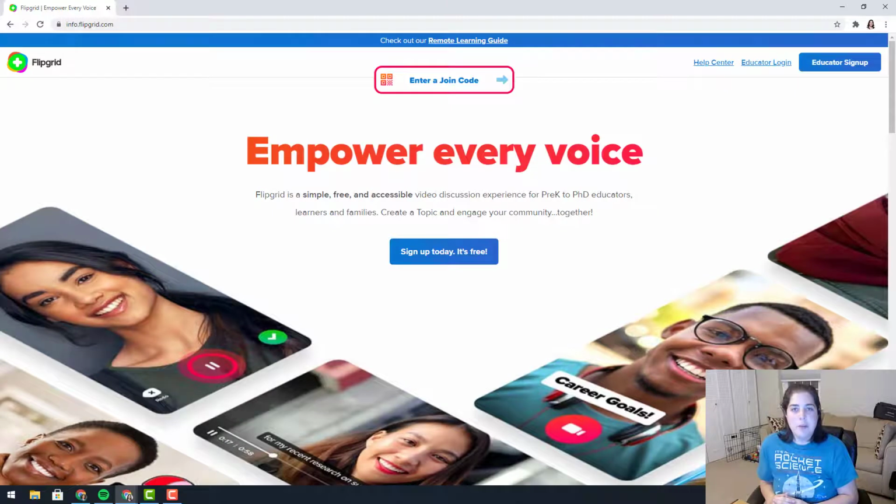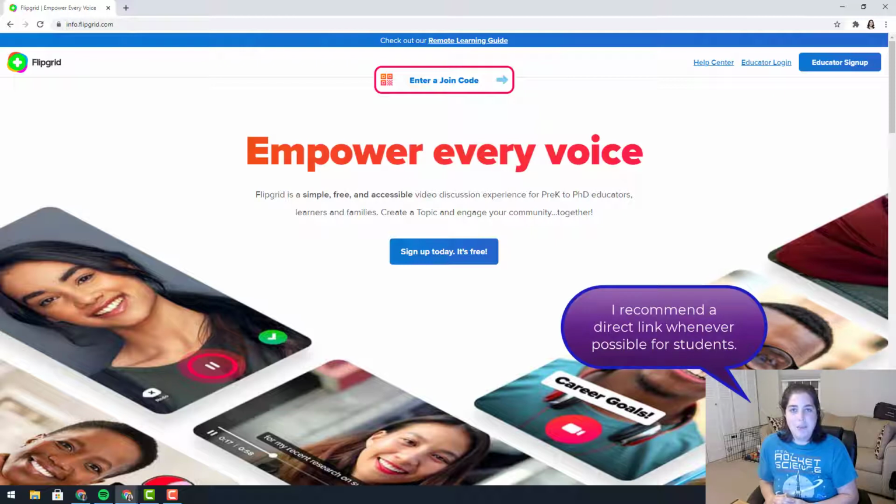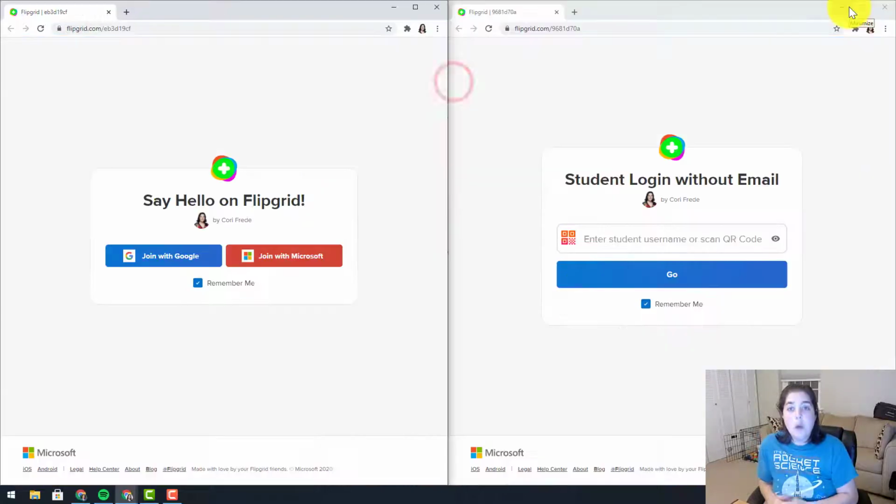When you use Flipgrid with your students, there are two methods for them to access your grid. Method number 1 is a direct link, and method number 2 is the join code. If you give them the join code, they would put it right here on the home screen. Once they enter the code, they will end up at one of two screens.